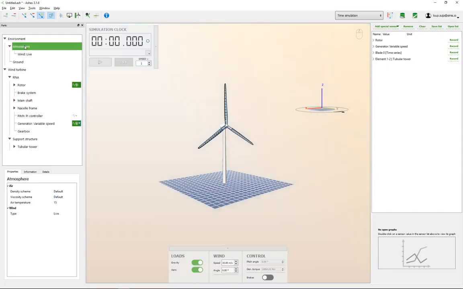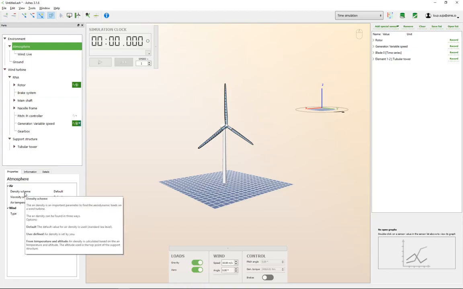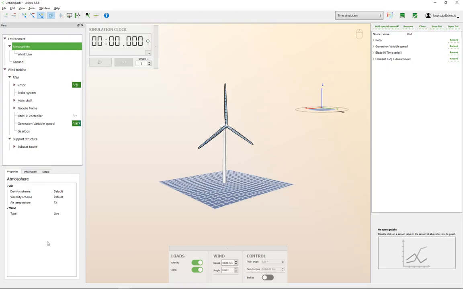So the next one here is atmosphere, and in atmosphere we have a few parameters that you can change. If you want to see what the values are right now, you can just click here on information and you find the density, the viscosity, and so on. So these are the default values right now, but you can also change them. For the density, you could select a density that's either user-defined, in which case you would enter the value yourself, or from temperature and altitude. The temperature you would change here, and the altitude you would change in the ground here. I will show you how to do it just after this. So now I can put this back to default.